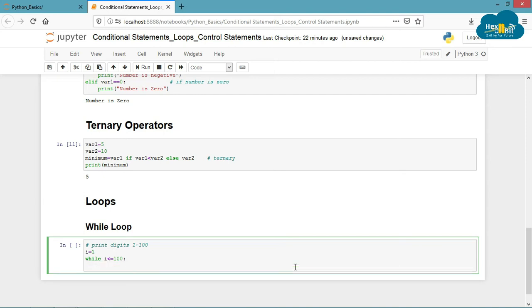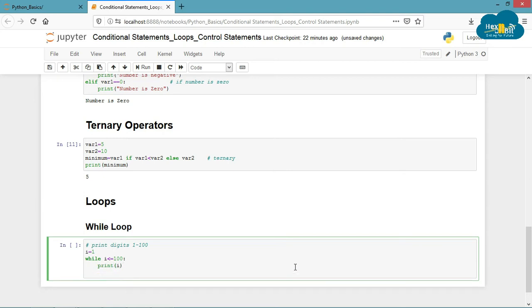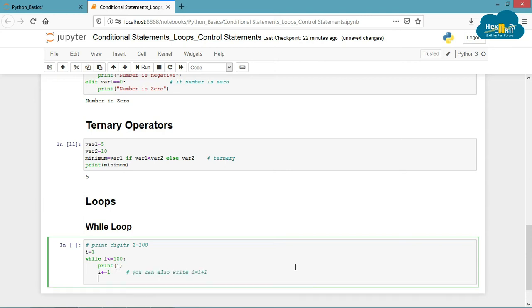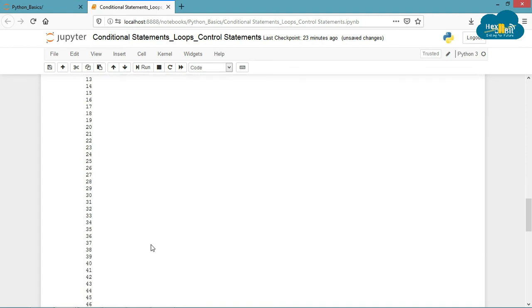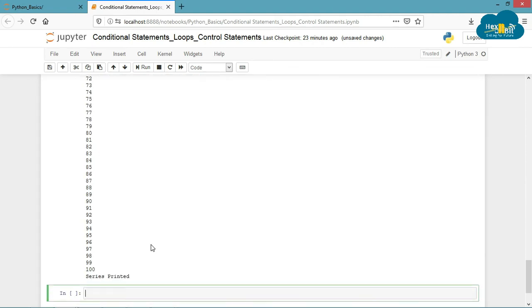colon, indent, print I, I plus equal to 1, which is equivalent to writing I equal to I plus 1. Unindent. The series is printed. Now let's run our code. So you can see that the 100 digits have been printed.